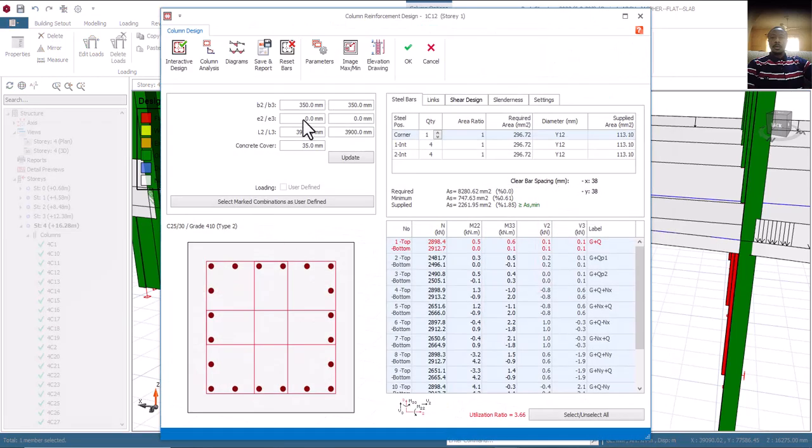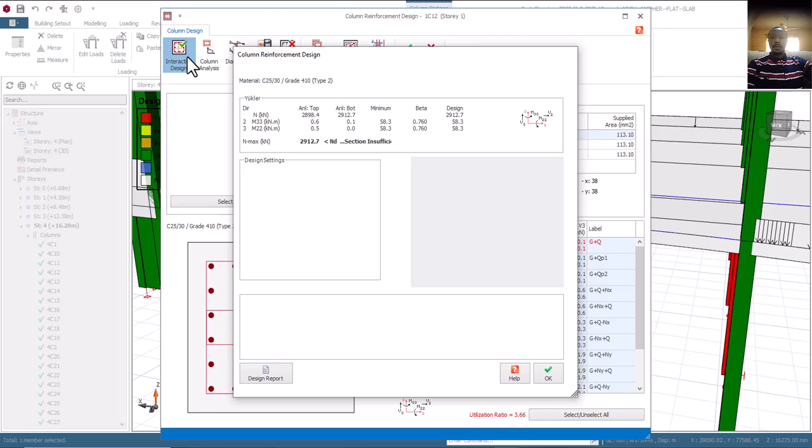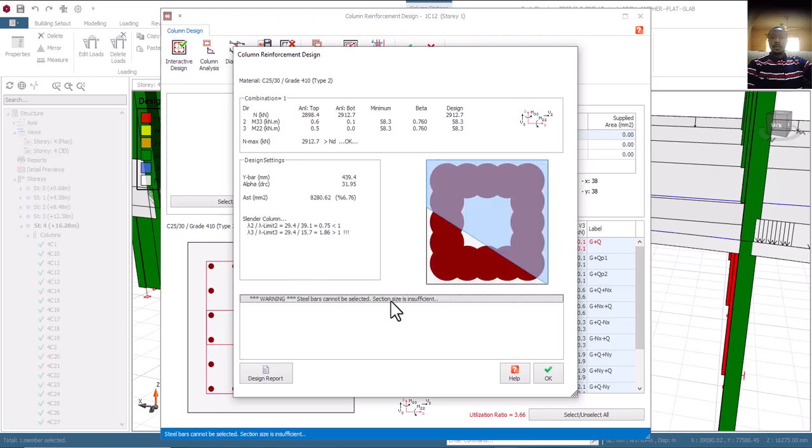Don't forget I'm using 400 by 400. So click on it. Actually, we need to know why it is failing. Is that okay? Let's come to this place now. Interactive design. Let's see. Can you see what we are having? Steel bar cannot be selected. Section size is insufficient. I'll just click on OK.